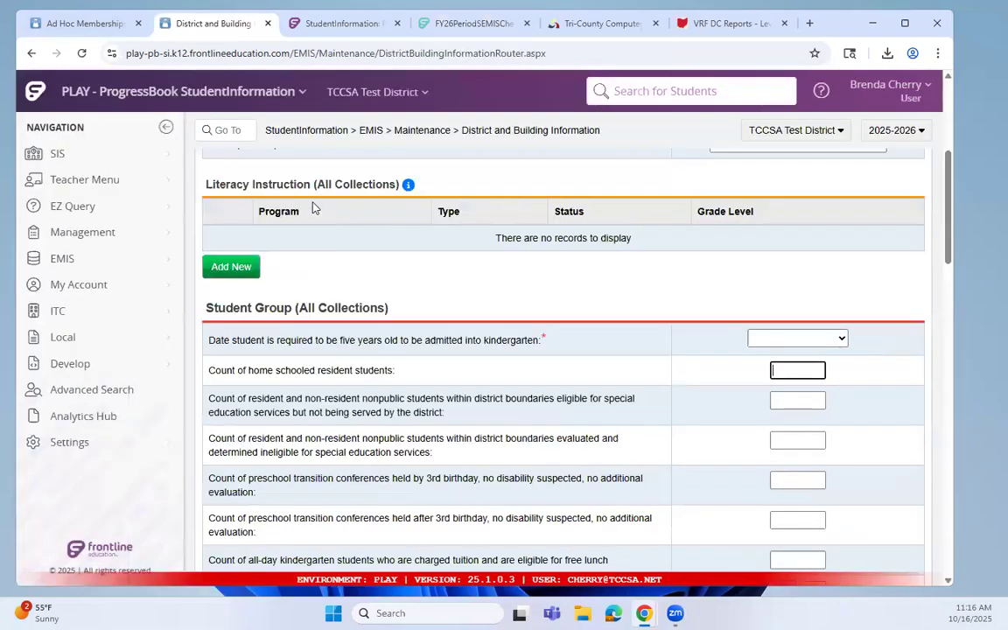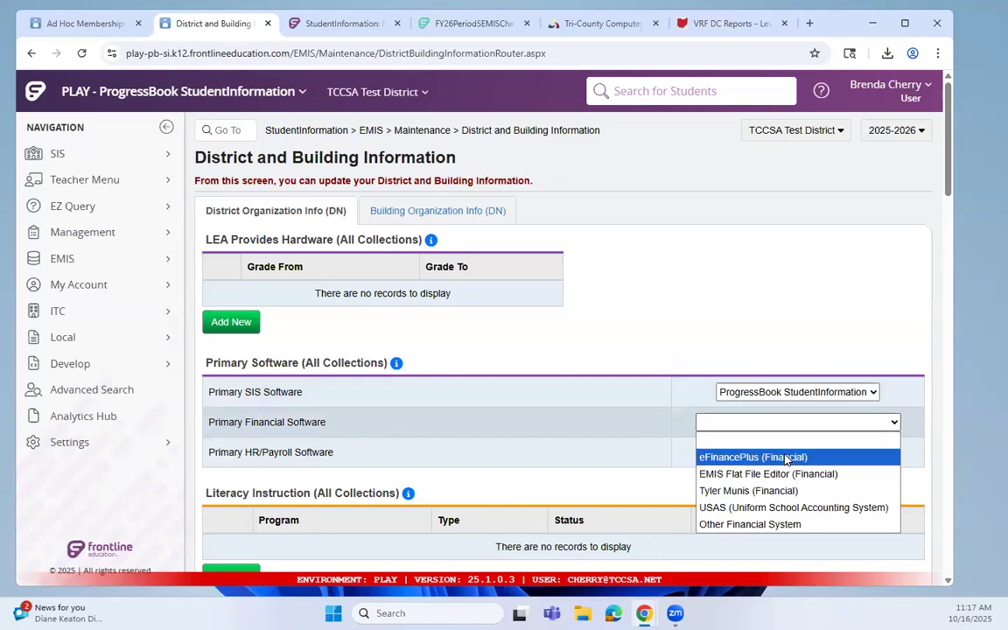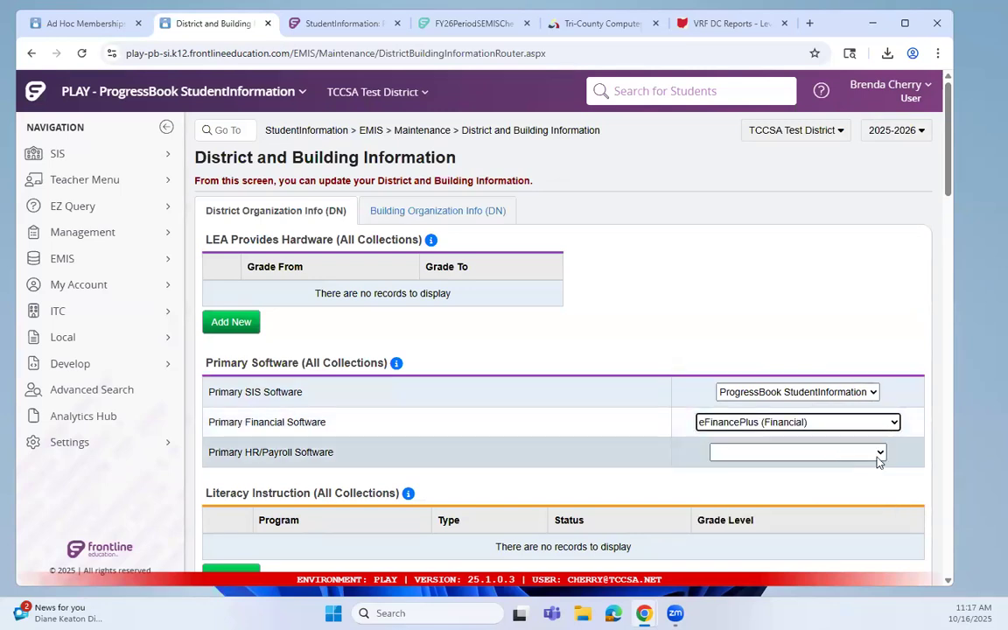Now we take a look at that if you have your computer there. You're going to see hardware. Don't update that now. That there's going to be an update on that coming out this week, right, Shelley? On the tonight, the 25.1.0, it will be an update. Primary software, you can do your primary software. I'm going to go up further because I'm not up there. So most of it's going to be progress book. I think everybody, your e-finance, but whatever yours may be, those are the things that you can fill in.